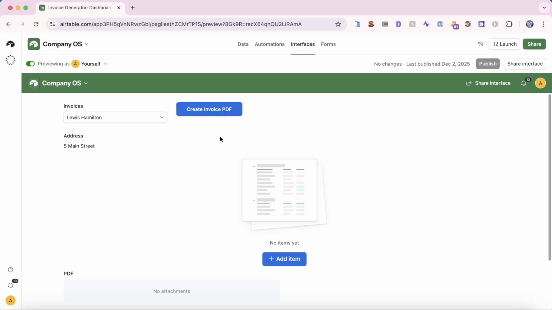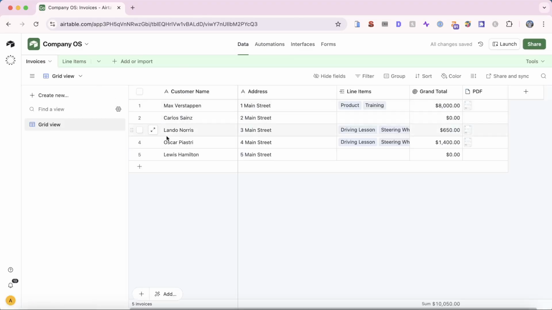but they're not going to be able to edit the data in this invoices table here. They're not going to be able to change the customer name, the address. And this is just a good way of ensuring that people don't have access to too much information, or that no one accidentally messes up the existing structure you have. So I'm going to cover all that in this video.